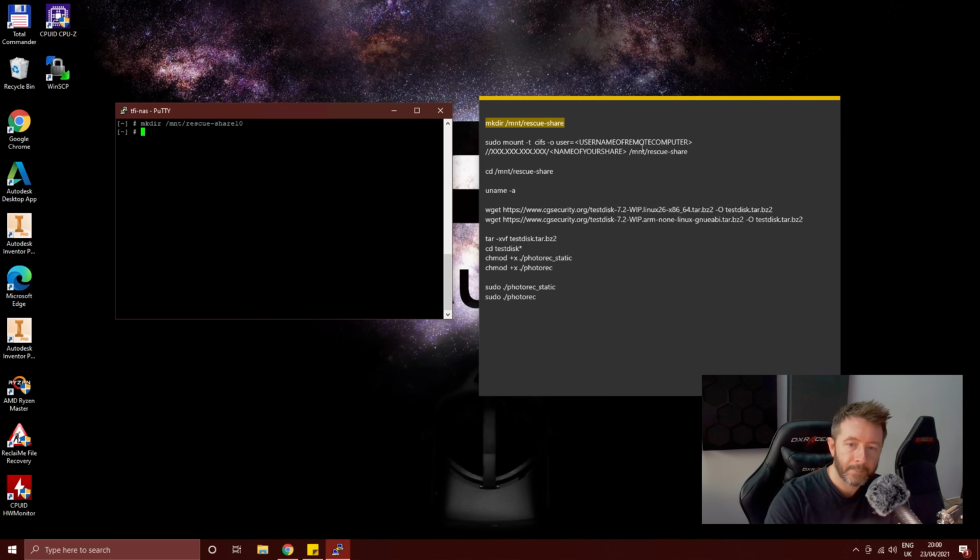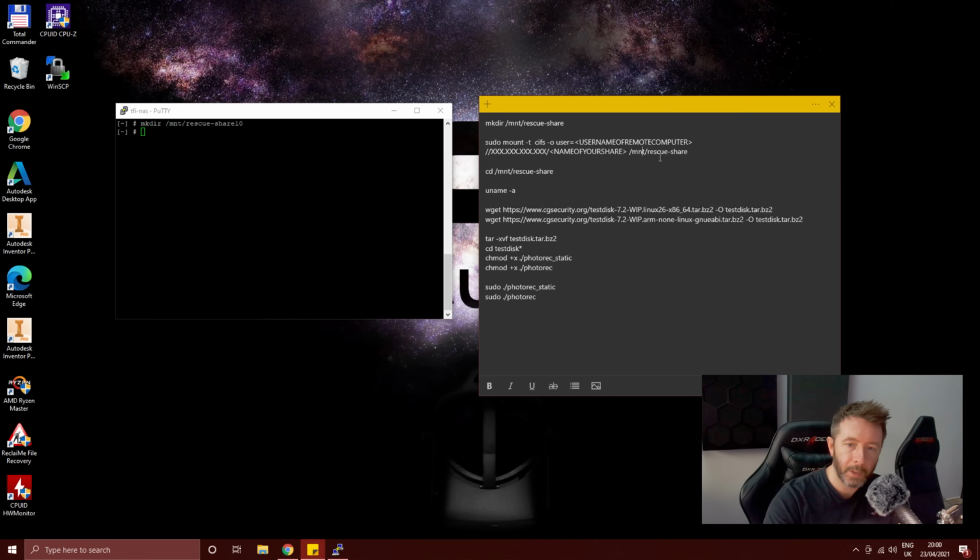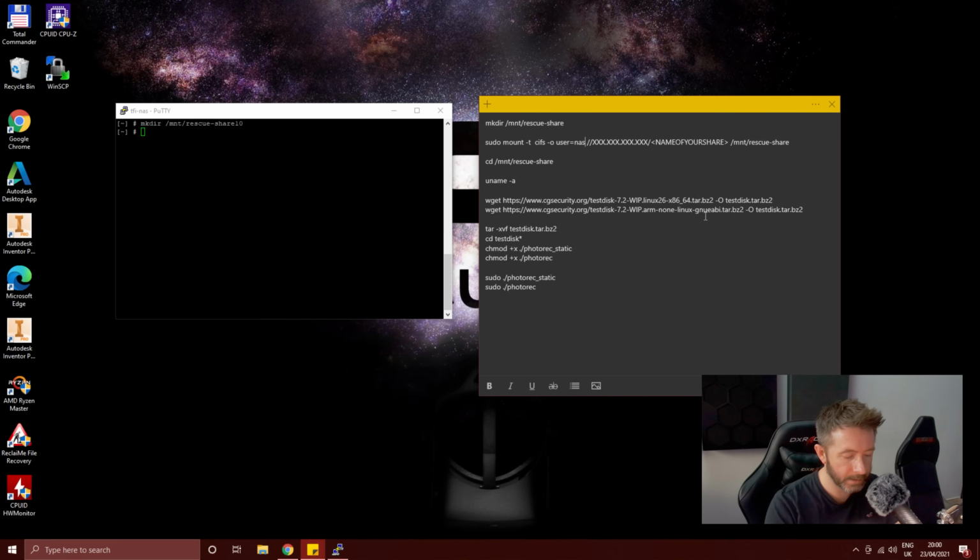Right, the next line. I'm going to edit it before I paste it into PuTTY. So for the user, you want to take out everything in between the chevrons and the chevrons, and you want to type in the name of your NAS recovery account that we created before.